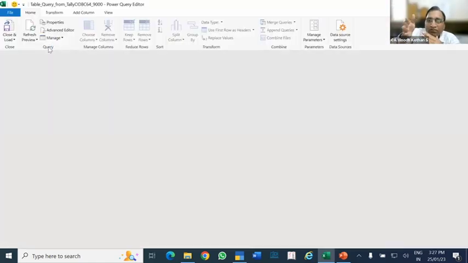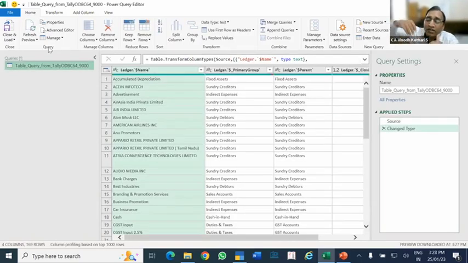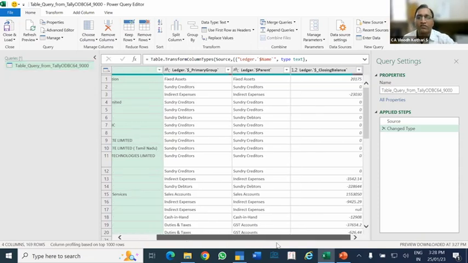One more advantage of Power Query I will tell you, your file size is smaller. Even if you have huge data, your file size is always smaller when you use Power Query. So now what has happened, whatever your Excel data is there, this has come here. You can see this data has come here.